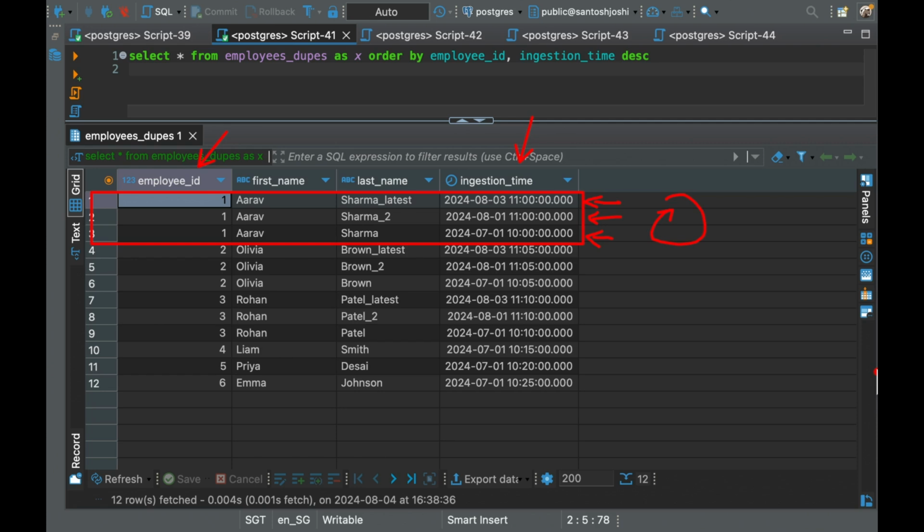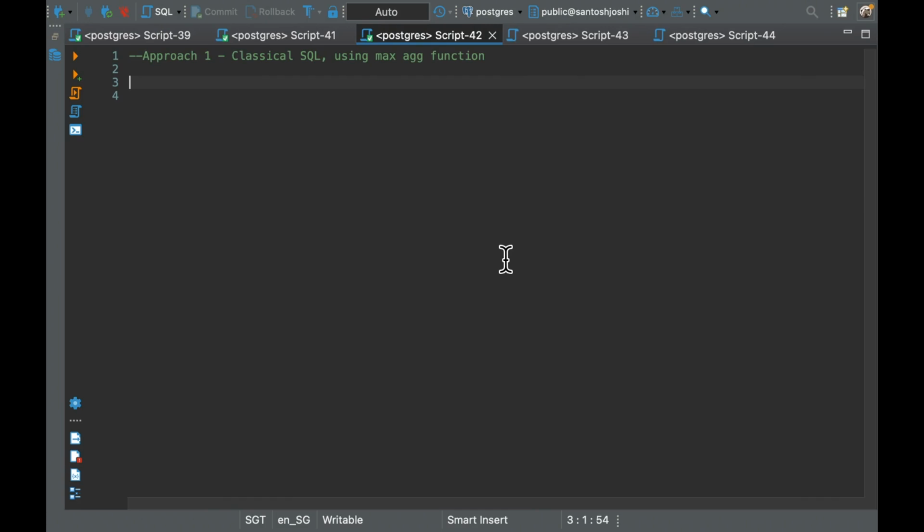This loop kind of scenario is suggesting that we should use some correlated queries to solve this problem. So let's go through each approach one by one and see how we can achieve the solution. Okay, let's start with approach one. In approach one, we are using the classical SQL method, using some aggregate function to delete the unwanted or duplicate rows. We are not going to use Windows function.